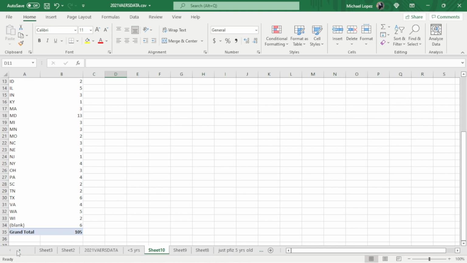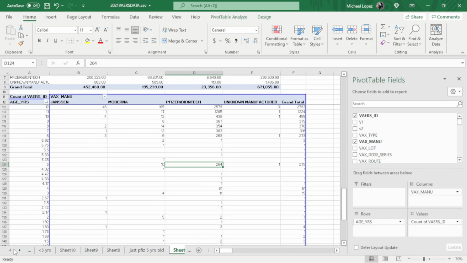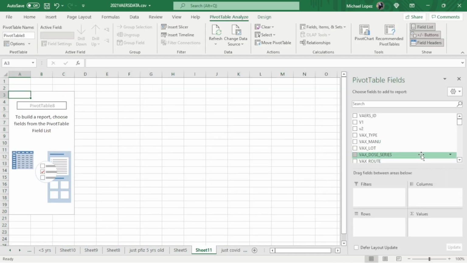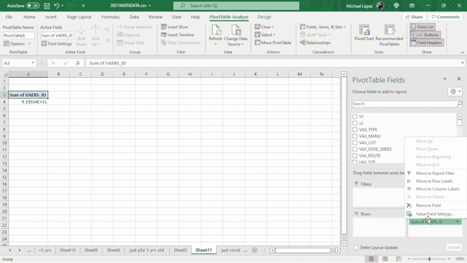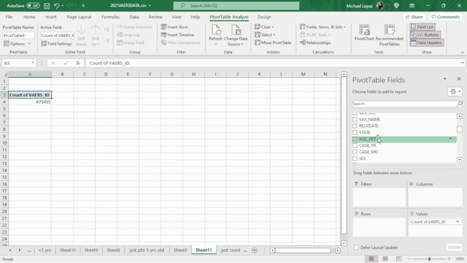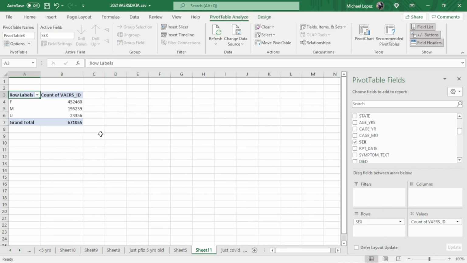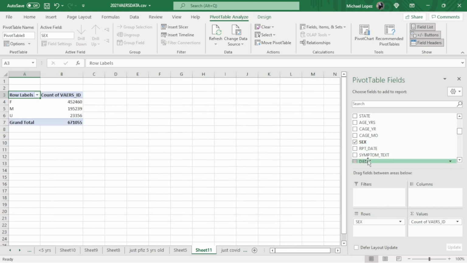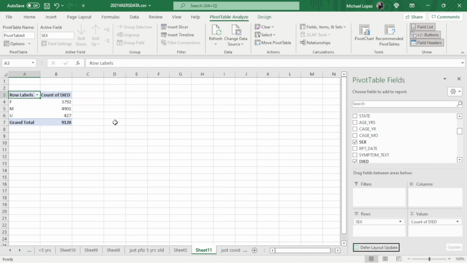So the actual set of data that I was hanging out with a moment ago is just COVID. So let's create another pivot table, going back to the data. We're abandoning all that we just discussed. I think we did sex already, right? Yeah, we said that a huge majority of those were females. What I wanted to see is died. So let's do sex and how many count died.